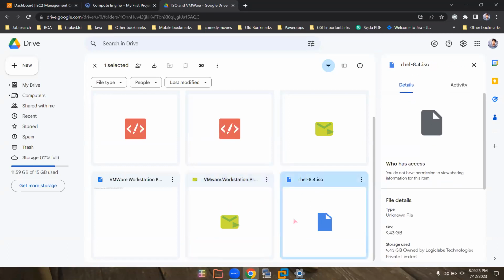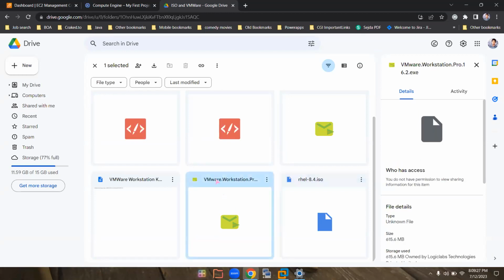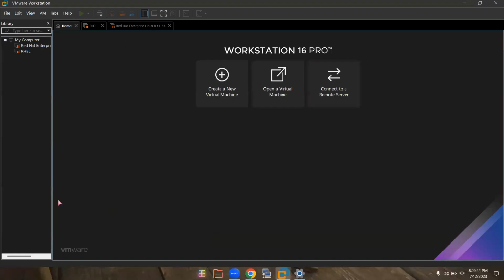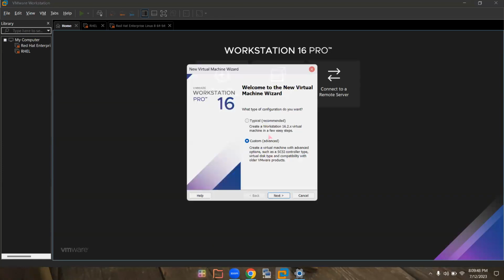Once you have downloaded them, please install VMware Workstation Pro, and please don't flash your ISO onto a pen drive or something, because we are going to install using VMware. First, install VMware Workstation Pro, and once you are done, you will see this screen. This is your home screen, by the way. Click on create a new virtual machine.